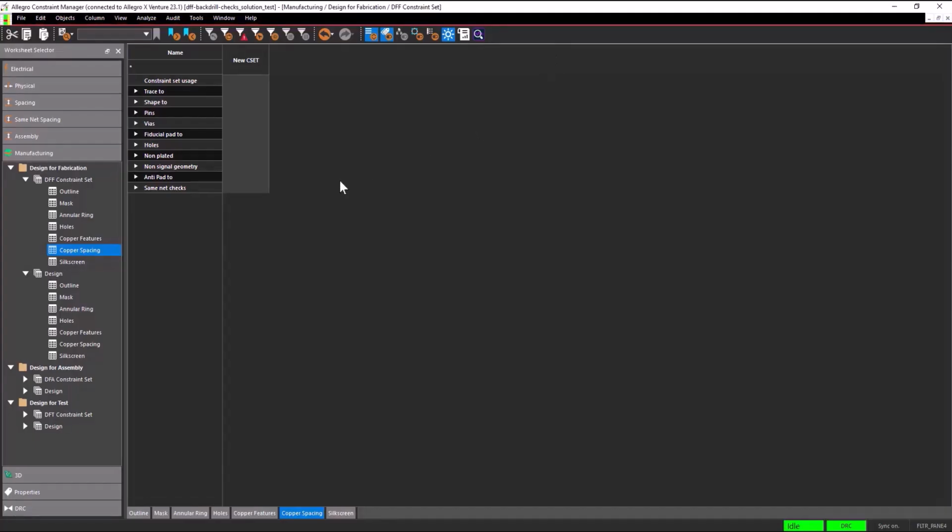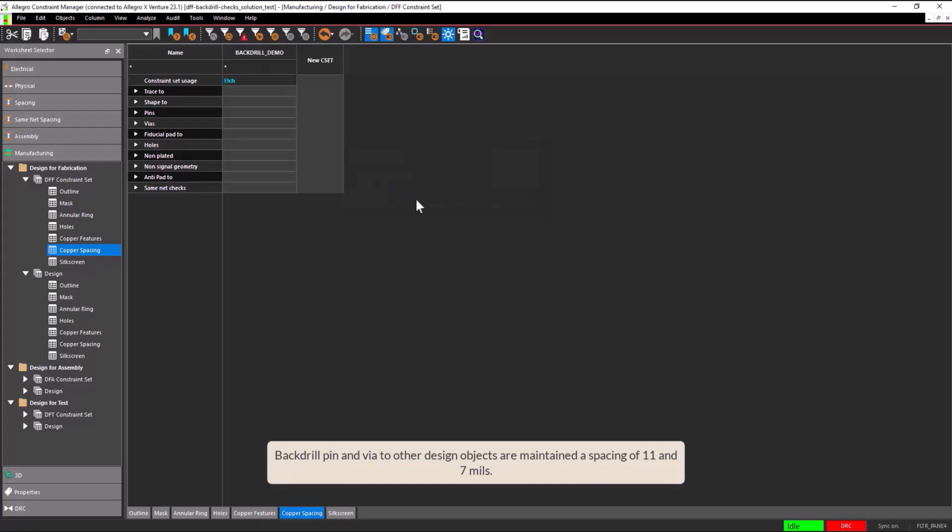Go to Manufacturing section, Design for Fabrication and select Copper Spacing Constraint. Select New C-Set to create a new constraint set. Enter the name for the constraint set as backdrill_demo. Click OK to create the new constraint set. For this test, assume the backdrill pin and via to other design objects we will maintain a spacing value of 11 and 7 mils, respectively.